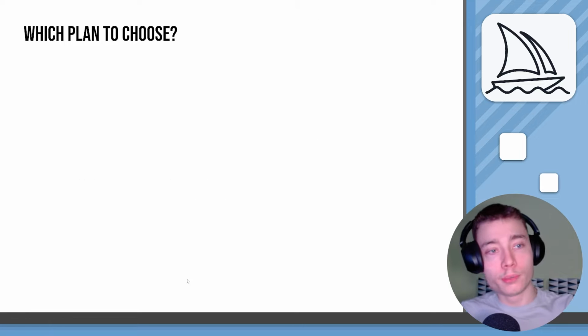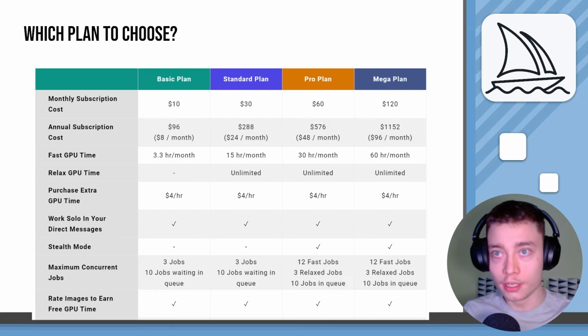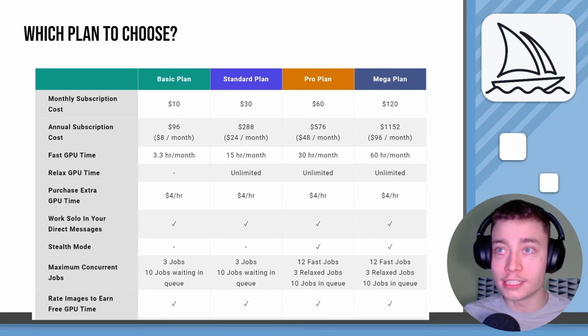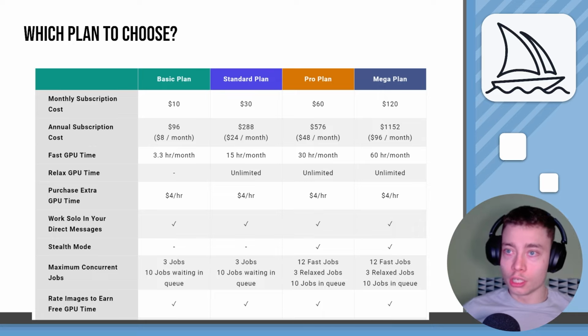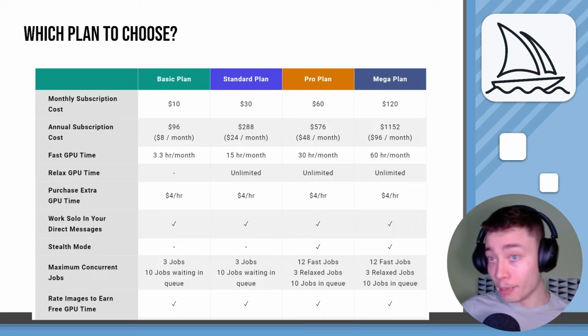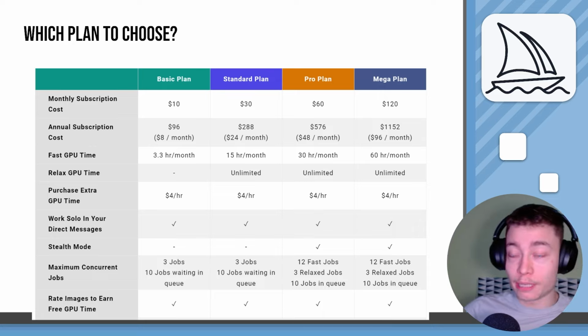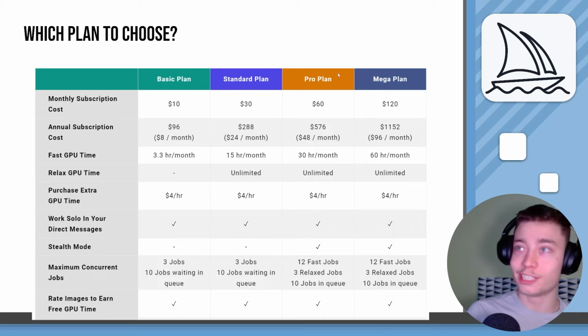Okay, so one of the most important questions, obviously, is which plan should you choose? Now, Midjourney used to have a free plan and people were abusing it like crazy, so they removed it. So the cheapest plan is Basic for $10, which honestly is a very reasonable price given how good Midjourney is. But as I said, you can do a lot with the Basic plan if you rate the images on the website. I have the Standard plan, but honestly, I might switch to the Pro plan.